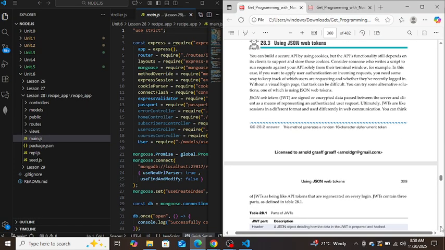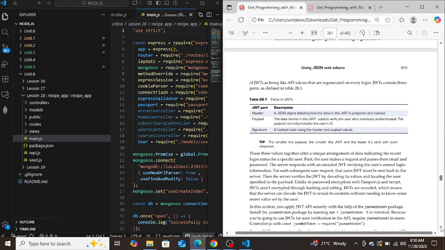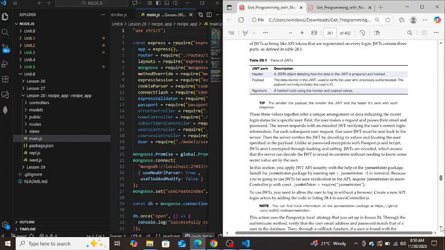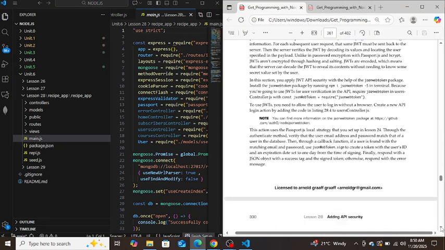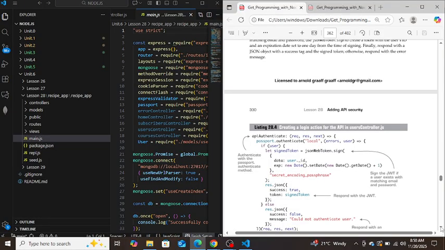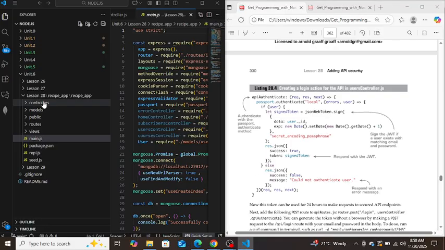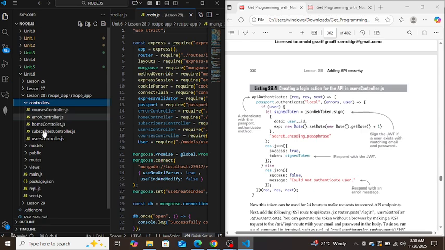So here we have a table, part of JWTs. We have the header, the payload, the signature, and then we have our listing 28.4. So creating a login action for the API in user controller.js. Let's go to our controller, user controller.js.